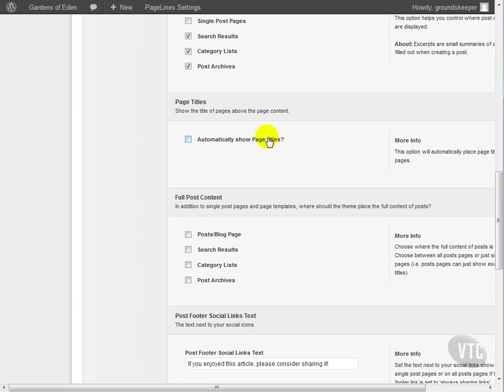We can also show where to show post excerpts or summaries. We can show page titles. We will automatically show the page title for now. We can also define where to put full post content on posts. It shows up on single post pages by default, but we can also choose to show it in these places as well.